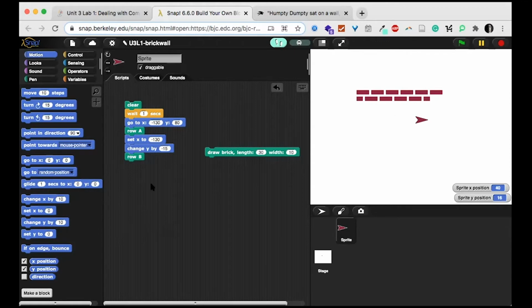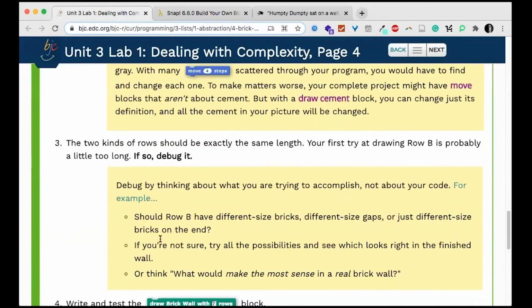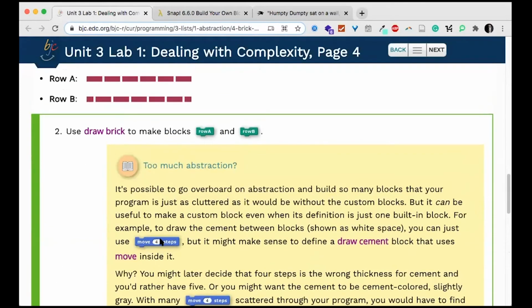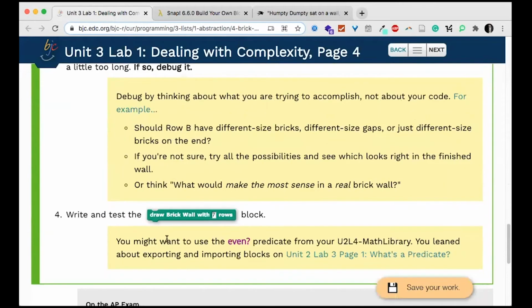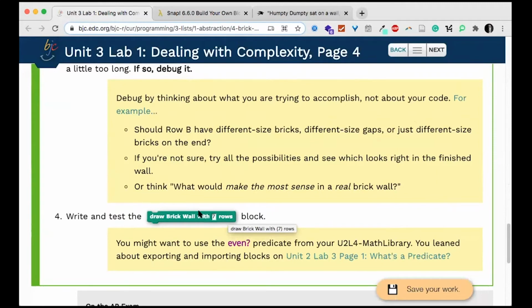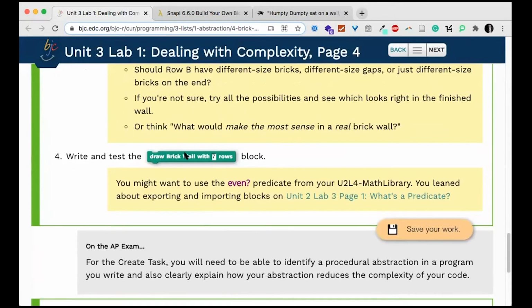So great. So we pretty much got the row A, we got the row B. We know how to start doing it on top of each other. So one of the next things that we're going to want to do, I mean, you're going to be able to allow yourself to perfect this later on. But the last thing that we want to do is we want to draw a brick wall with 7 rows or with a blank number of rows. Now this is a little bit complicated.